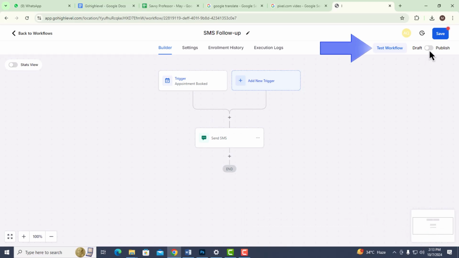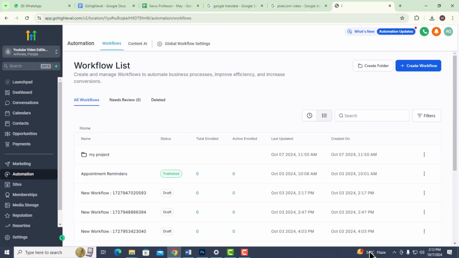To ensure it works as intended, you can test it by triggering the event manually. Now click on Publish button and then click on Save button. You've successfully set up triggers for automated SMS follow-ups in GoHighLevel. This is a great way to enhance your communication and follow-up strategy.